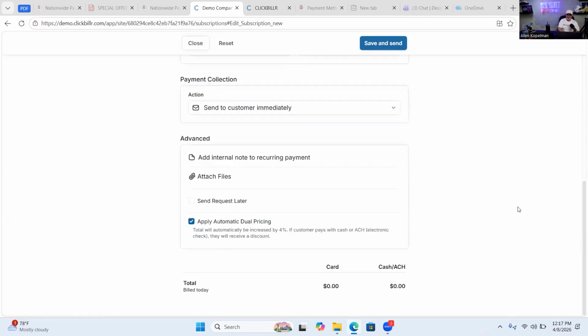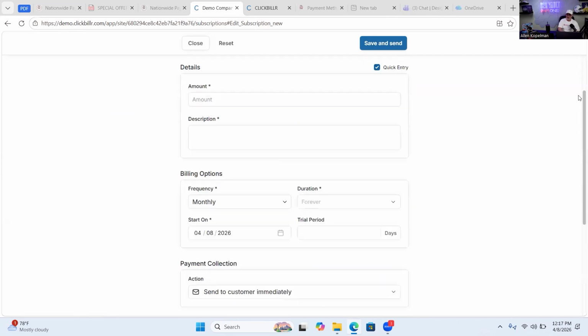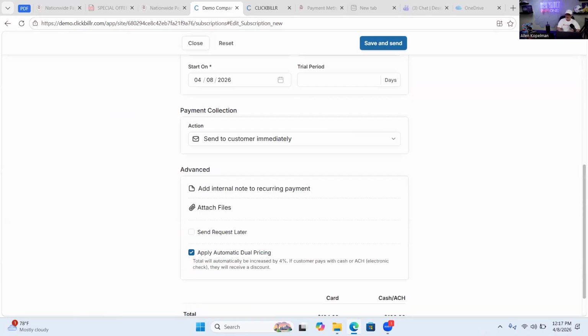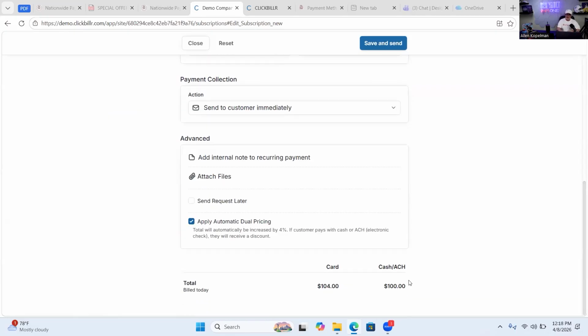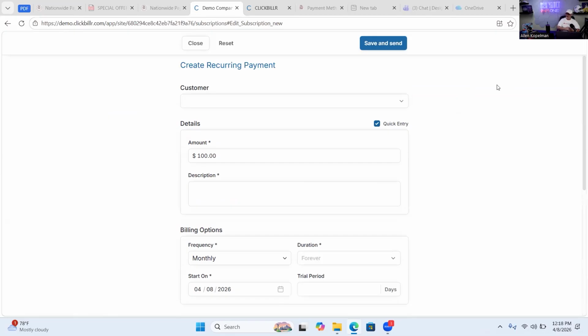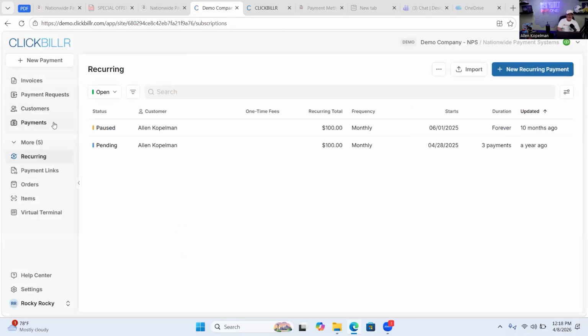Apply dual pricing. So when you apply dual pricing, I'll put in an amount here, 100. Scroll down, and there it'll show 104 for card, 100 for ACH. Very easy to create this. Let's say you're a pool company. You can just email this to your customer. Boom, they're enrolled. Or pest control, however it is, whatever they're signing up for.